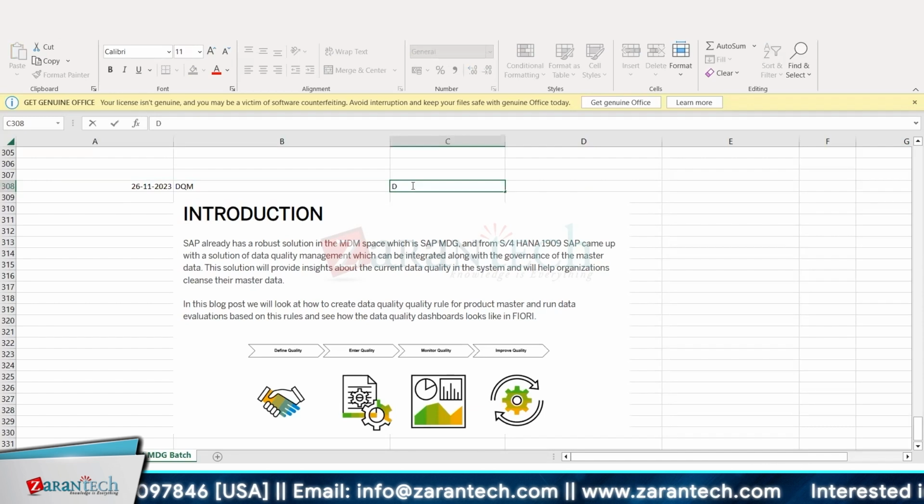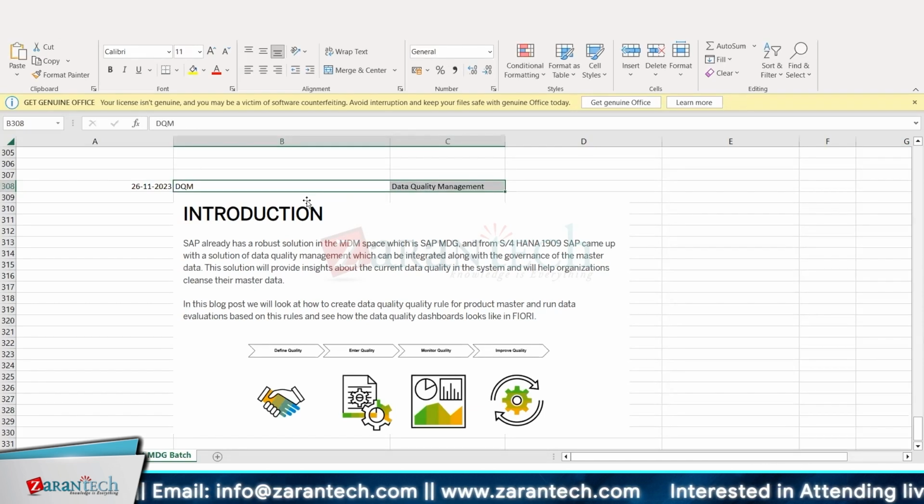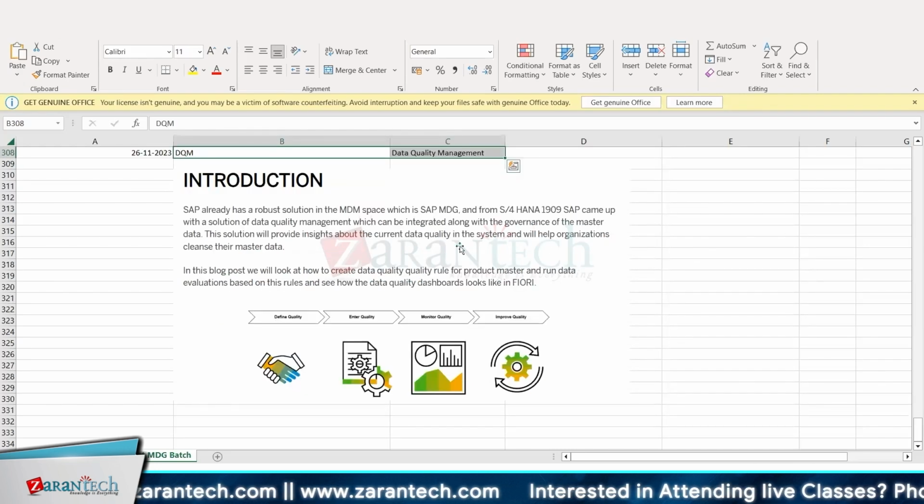DQM, it's data quality management. So data quality management, we will be discussing. Before going to how we can implement the data quality management rules in the system, I will give you the background why we need data quality management in the system. It's not necessary for each and every project.